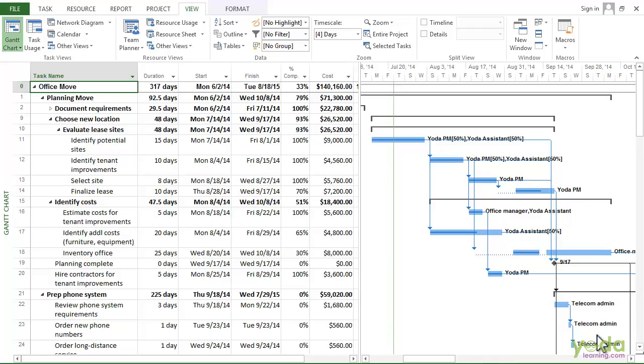Hi, greetings everyone. In this video, we will understand how to determine the baselines, scheduled and actual values for a given project.